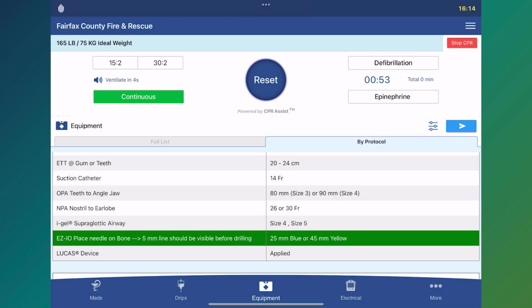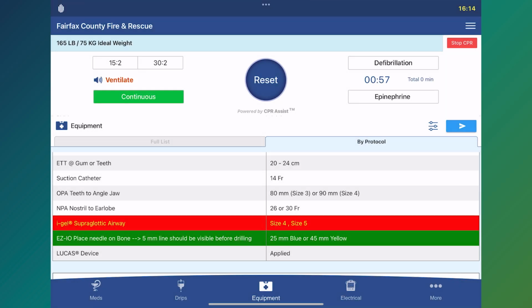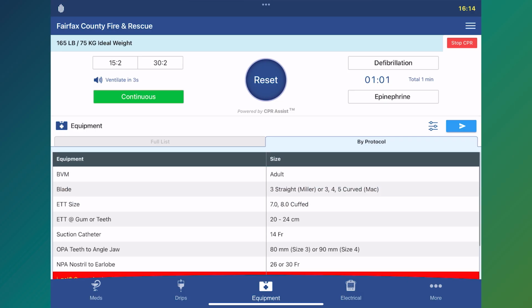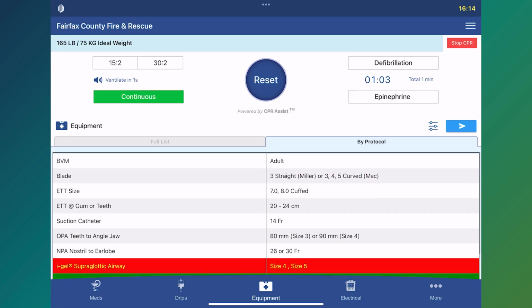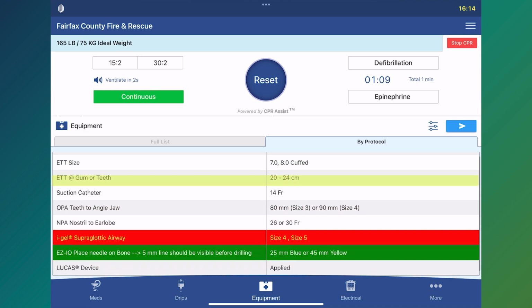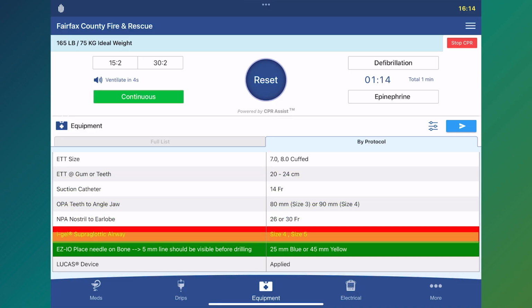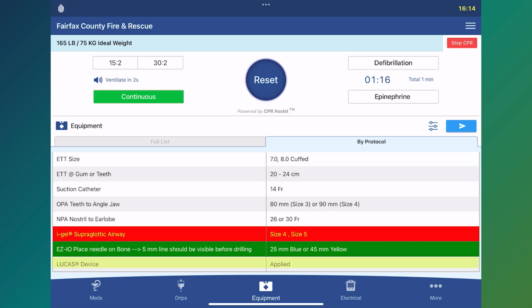It is essential to document every attempt for any procedure, regardless of whether the result was successful or not, as this helps ensure accurate and complete documentation. Since there are multiple procedures in the equipment folder, it's a good idea to become familiar with the locations of the more common ones, such as BVM, ETT size, OPA, NPA, iGel, EZ-IO, and the Lucas device.